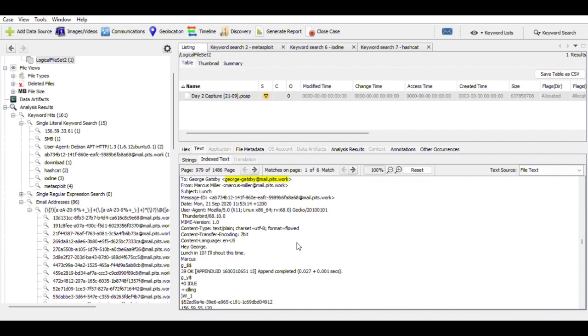Right, so question 13. George's emails on the second day. This is where the one I've found that is repeated through this search here in Autopsy is George Gatsby messaging Marcus, getting messaged from Marcus Miller. He receives an email, and it's Marcus organising a lunch. "Hey George, lunch at 10. I'll shout this time, Marcus." And as I perused through, I didn't actually find anything else. So that's all I've got for the second day.